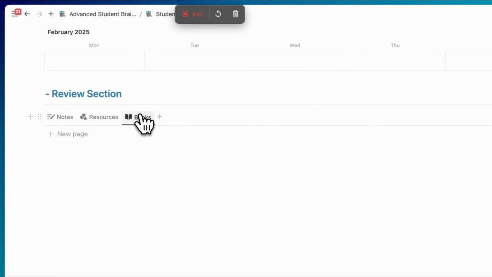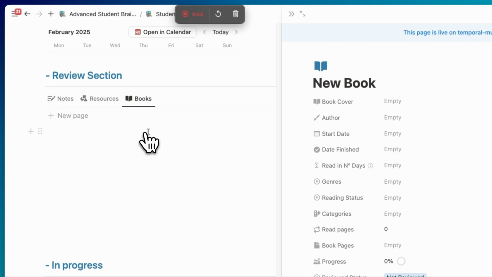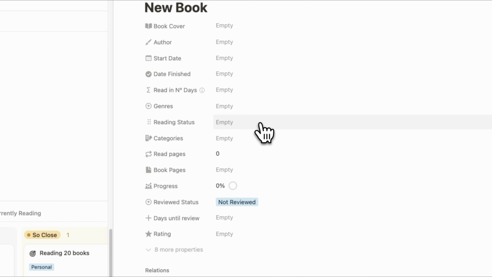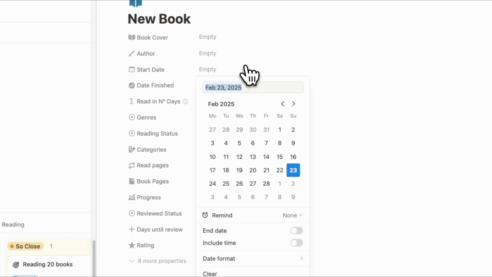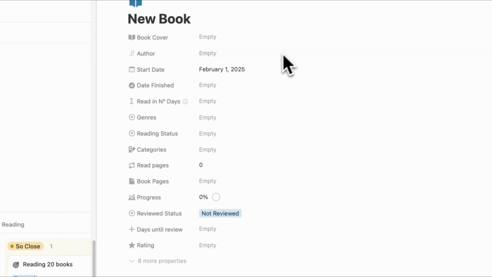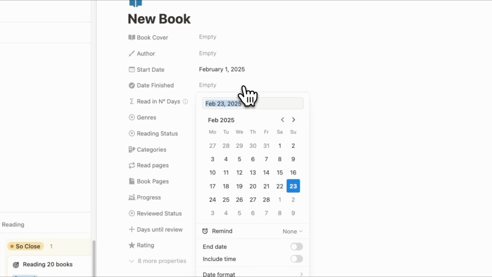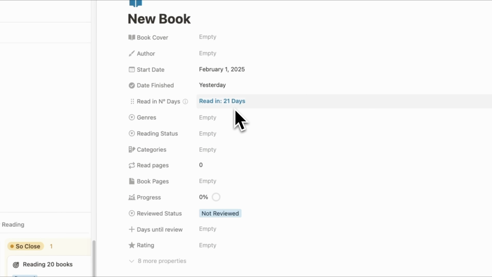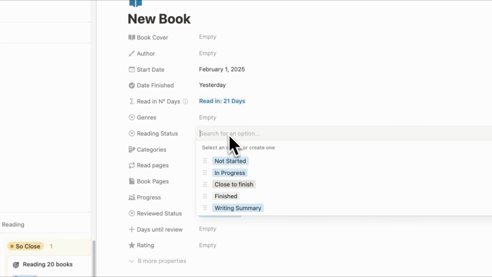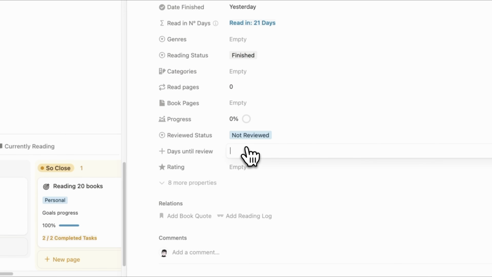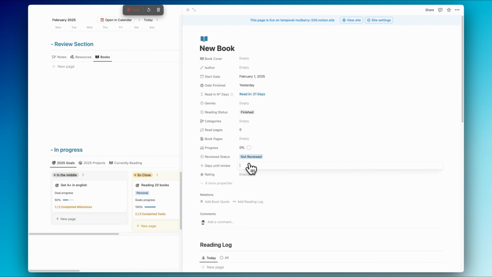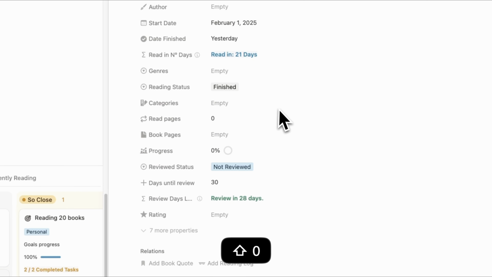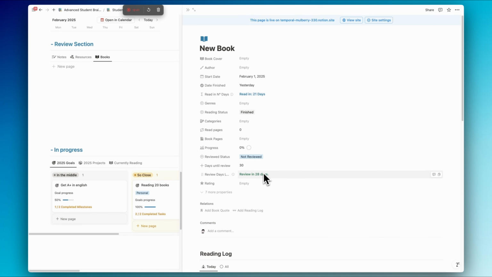Any book that, let's go create a book, for example, and let's add the start date this month, February 1, and the date finished, let's say yesterday. So here we can see that we have read in 21 days, and let's add that the reading status is finished. And then here in the days until review, let's add, for example, I really like this book. I want to review it after 13 days, so I didn't forget the concept of this book. So here we have review in 28 days.